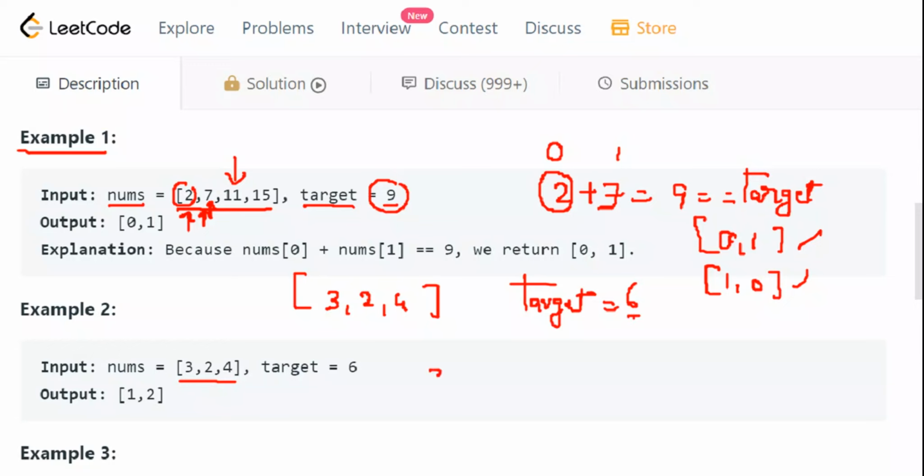Suppose you take 3 and the next one, 2. 3 plus 2 is equal to 5. It is not equal to 6. Again you take 3 and add it with this 4. So 3 plus 4 is 7. It is not equal to your target value 6. Again you just leave this and you come here.